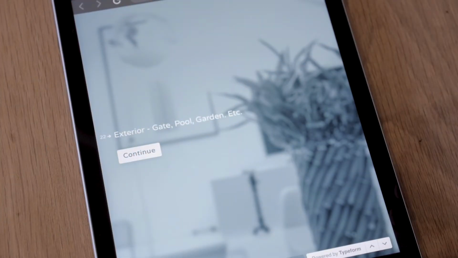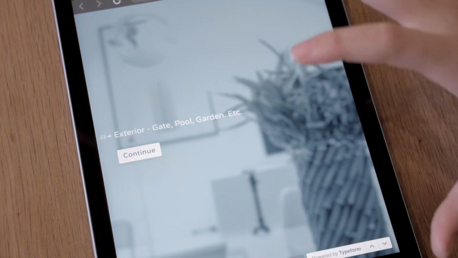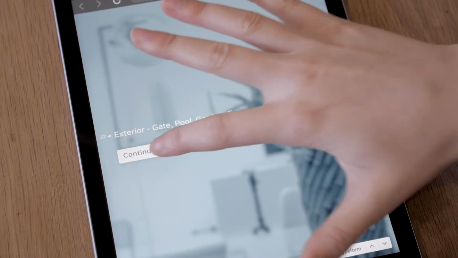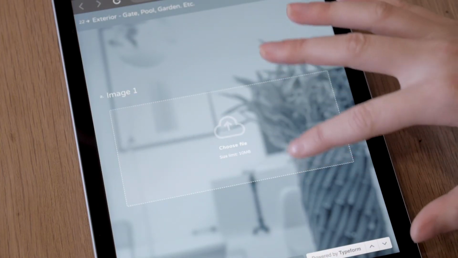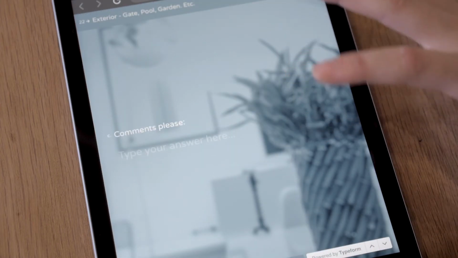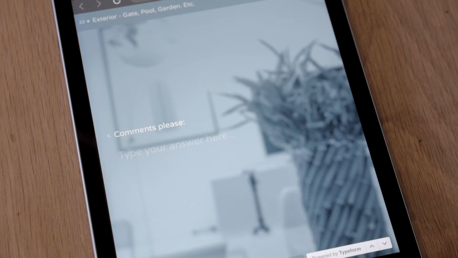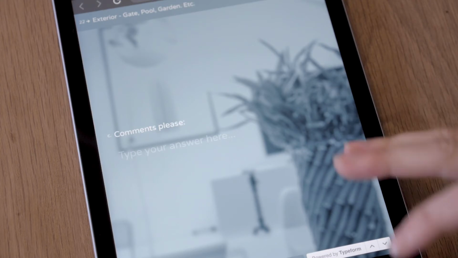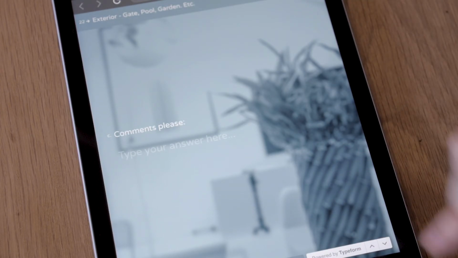If you are in a property with a pool or anything extra on the exterior, please continue in this section by uploading the state of that area, whether it be the pool, the spa, etc., and leave your comments. This could be, for example, if the pool isn't maintaining its colour, or if it needs fortnightly cleaning, then this is a good area to let us know that.